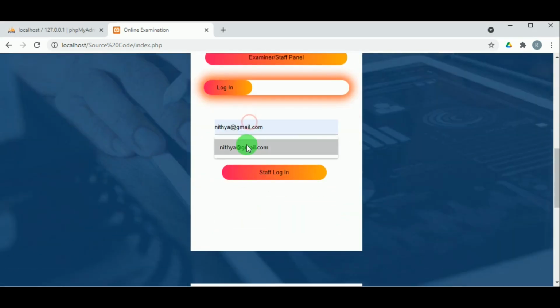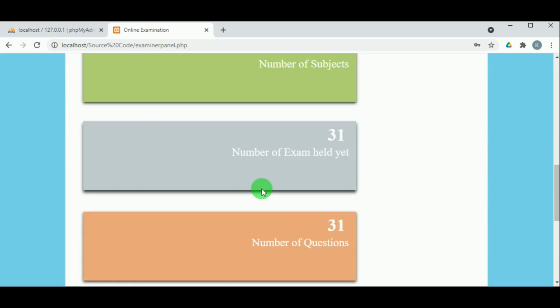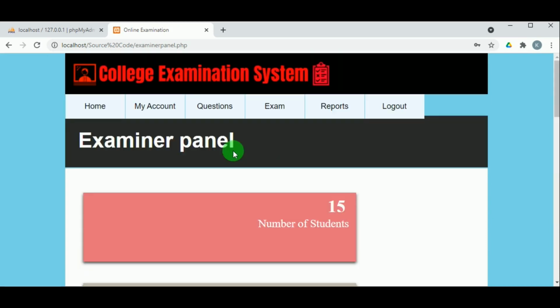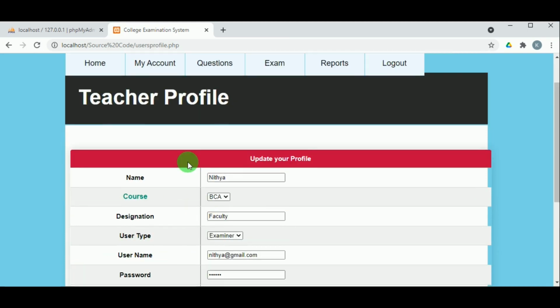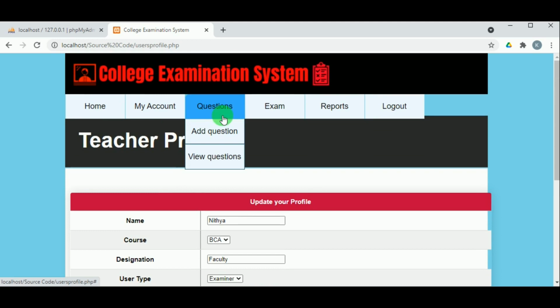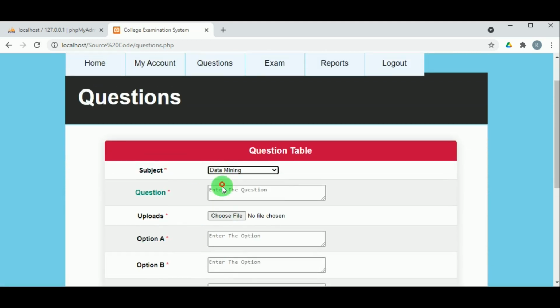The examiner will be added by the admin itself, and the admin will provide the username and password to the examiner. Once the examiner logs in, the examiner panel is available where they can view the number of student records, etc. And in profile, they can update their profile, they can make changes to their passwords also. Under questions, in add question, here the examiner can add the question for a particular subject.